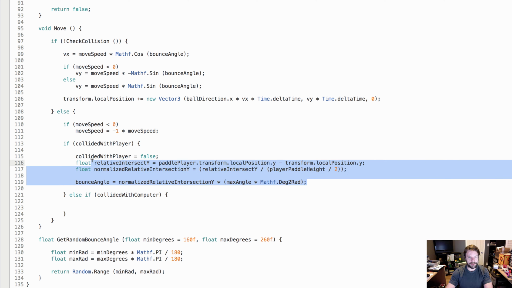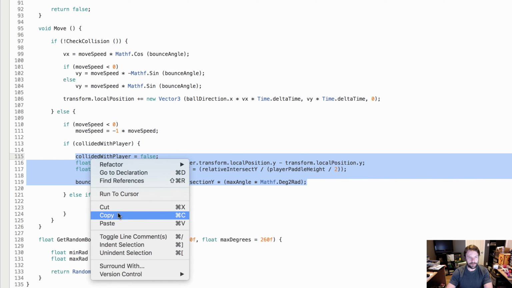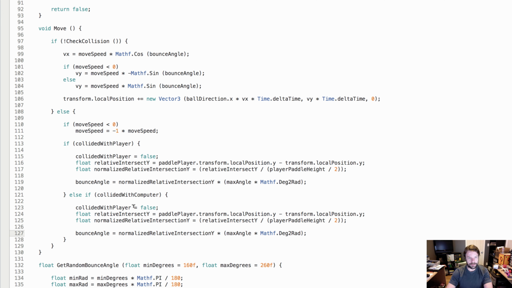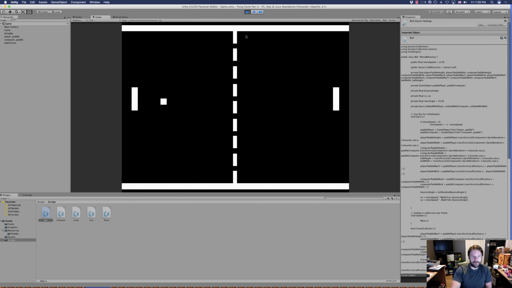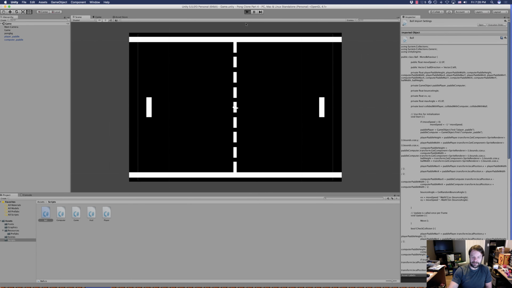We're just going to copy all of this and paste that in, collided with computer equals false. Here we're going to do paddle computer and computer paddle height, and that should be that. So now, if we save this, we should be able to go into Unity and press play, and our ball, yep, slight angle, and nope, didn't make it. So that's why we need to check to see if it's going to collide with the wall.